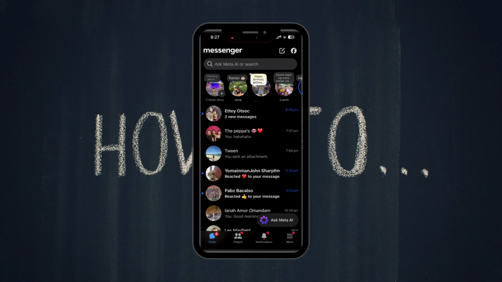Hey guys, I'm going to show you how to enable disappearing messages on Messenger. Disappearing messages in Messenger automatically delete new messages after a set amount of time once they've been seen. And this feature is only available in end-to-end encrypted chats, which are now the default for most Messenger conversations.